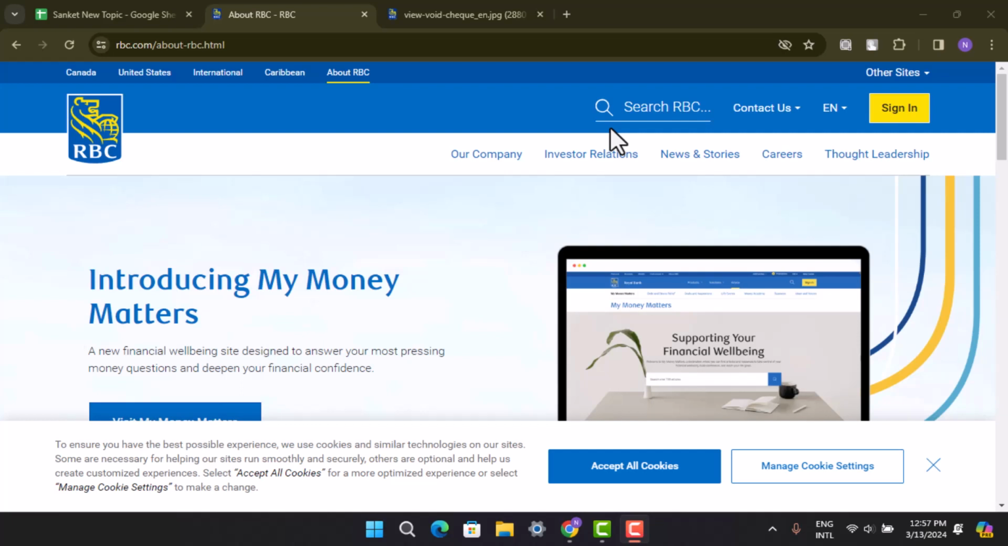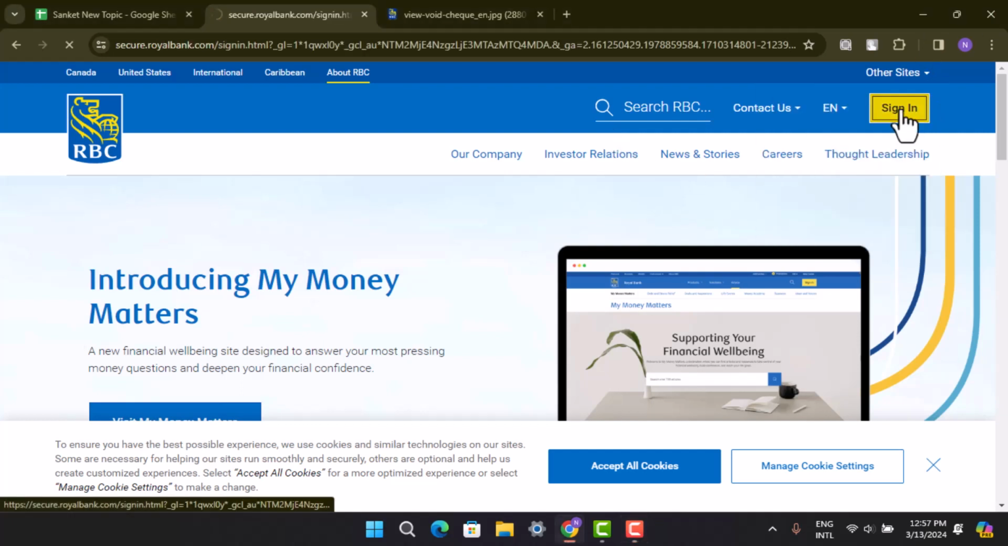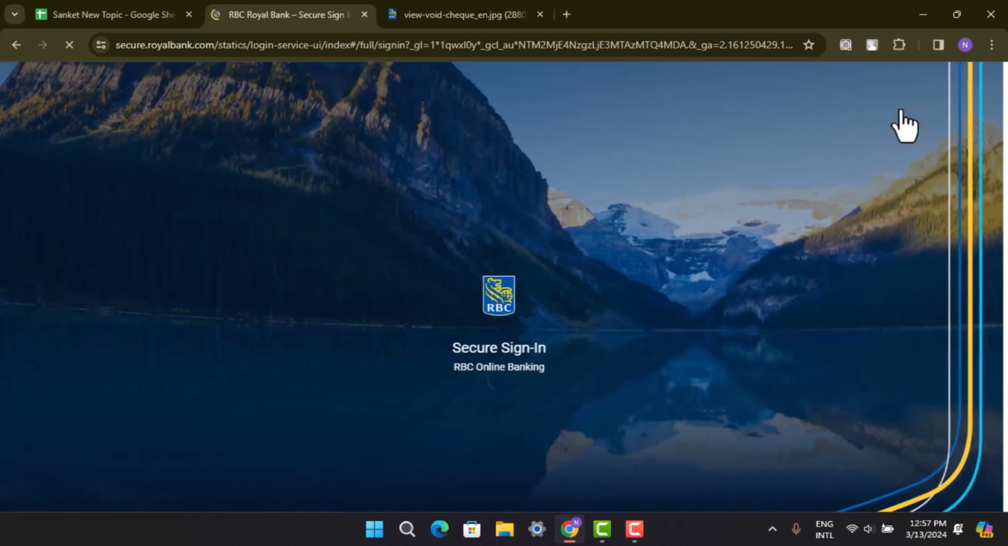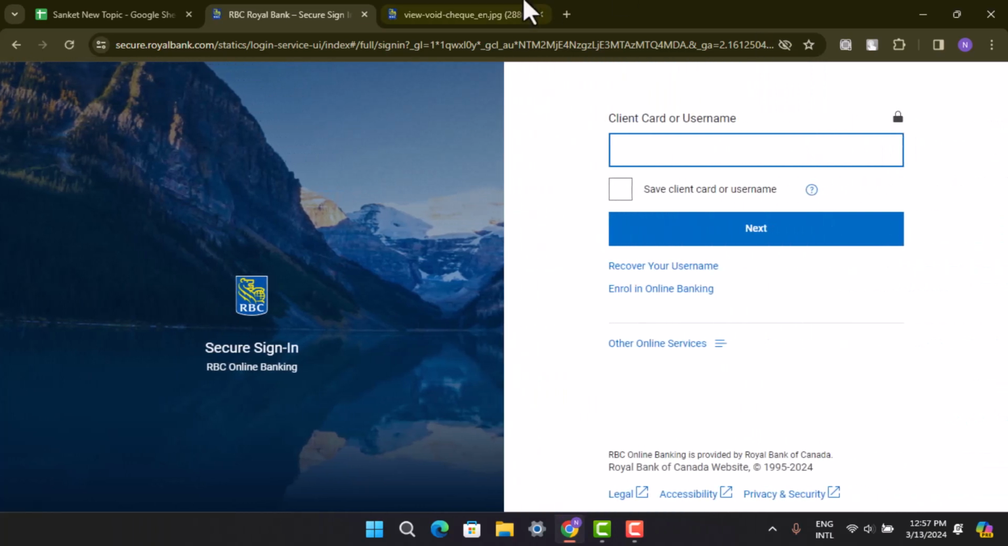So first of all, you need to go ahead and log into your account. For that, tap the sign in button from the top right, enter your credentials and log into your account. Once you're logged into your account, that's going to take you to the home page, and on the home page itself you have to go ahead and select account services.